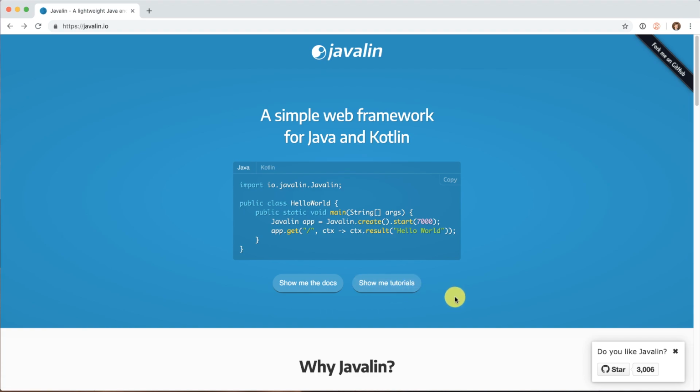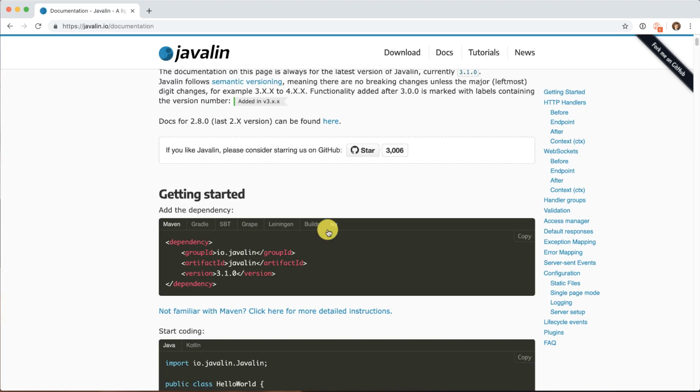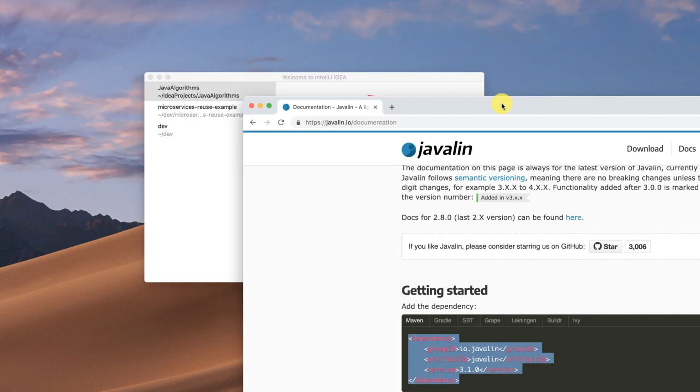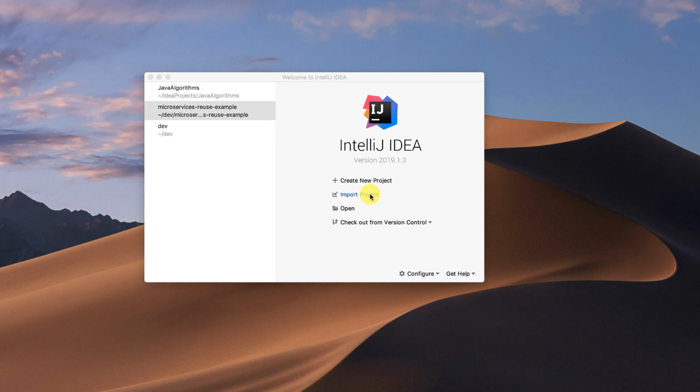So what are we going to do? We're going to start a new Maven application in IntelliJ, which you can download the IntelliJ Community Edition for free, and we're going to get the Javalin dependency. I'll copy paste that already, and let's get started.